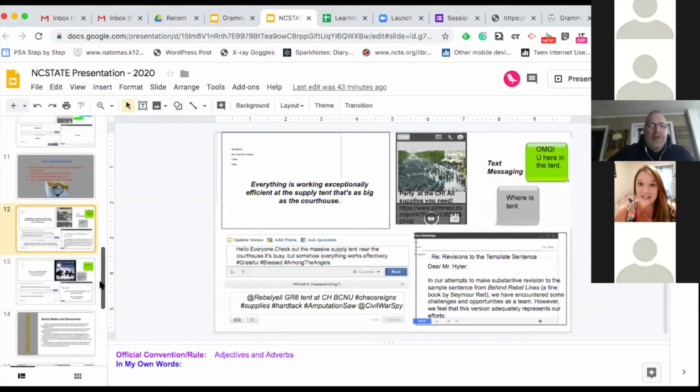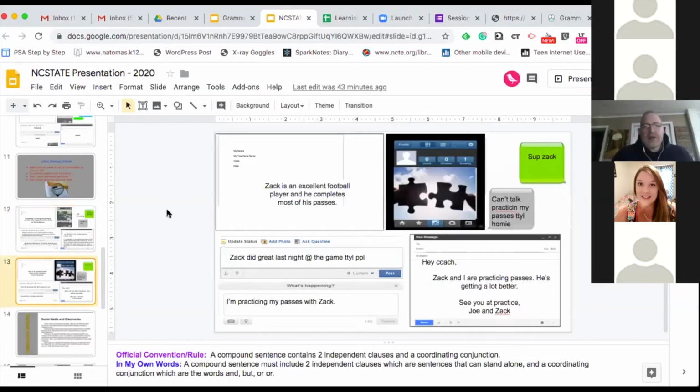I have another example on the other slide, which deals with compound sentences. You can see a very simple example, which would be a lower grade, of how students were using this particular template. And you can see an old Instagram picture up there. I'm just going to pause here for a minute.